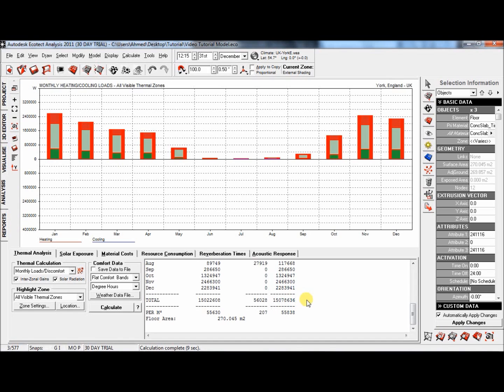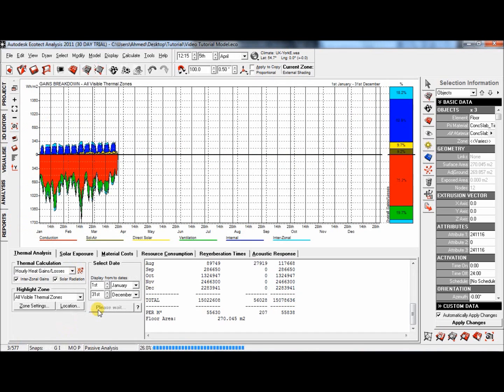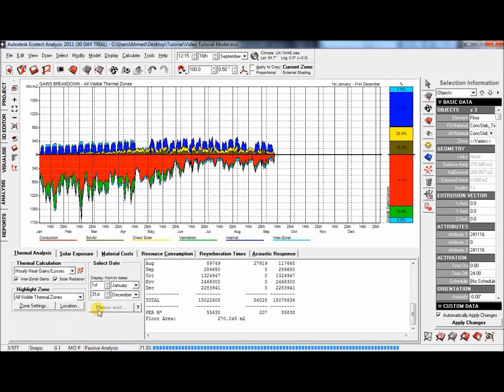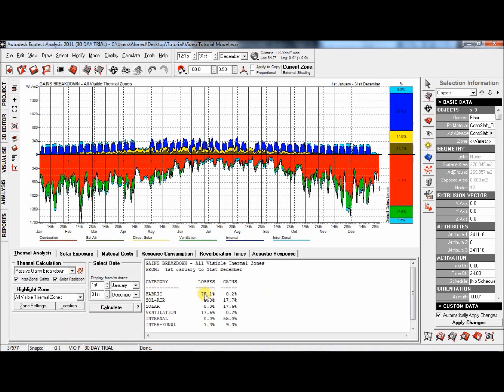And this is what BIM allows us to do. It gives us these options. Thank you for watching this tutorial. And before we finish, let's have a look at the passive gains breakdown. Click on calculate, and let's actually see if anything changed here, because we use more insulative materials. So let's quickly have a look. Brilliant. We can see that the losses has decreased significantly, from 89 to 75, and the gains has been distributed a lot nicer, which is brilliant.